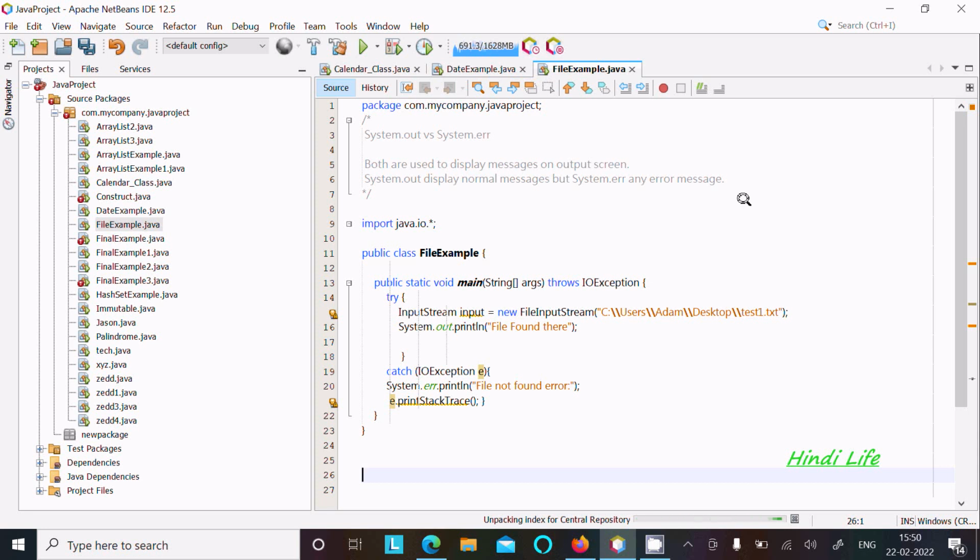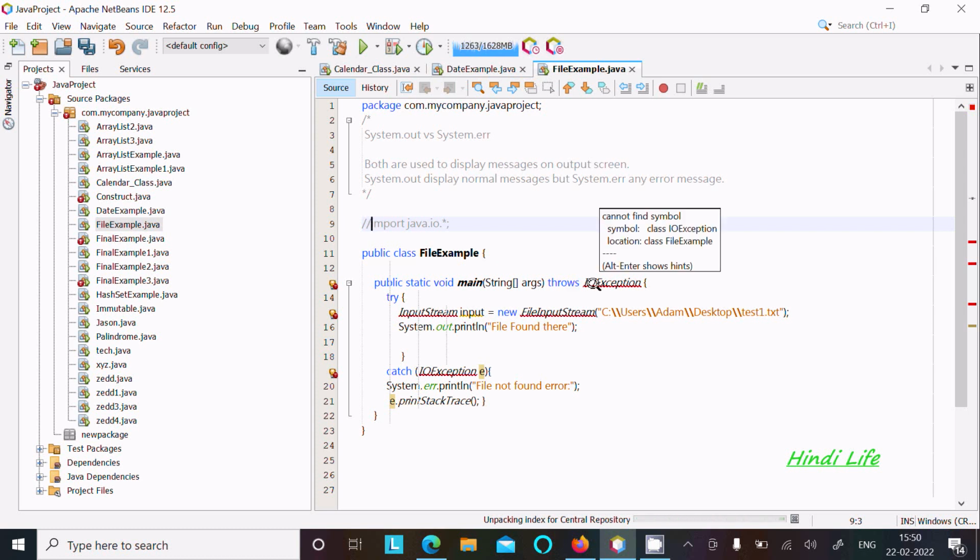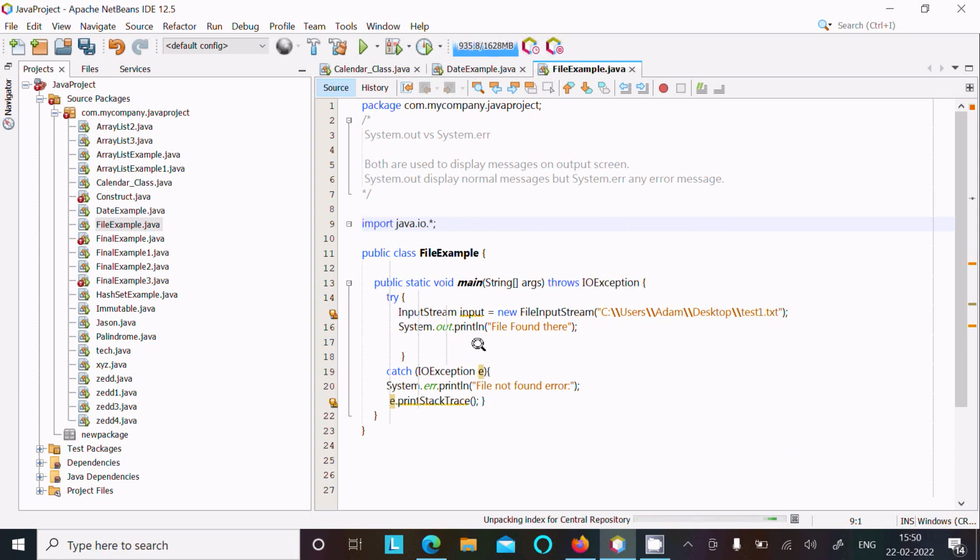In this video lecture, I'm going to discuss System.out versus System.err in Java programming. Here, these two come under the System class, and I already wrote this code to save some time. Here, I import the IO package because FileInputStream and IOException come under this package.